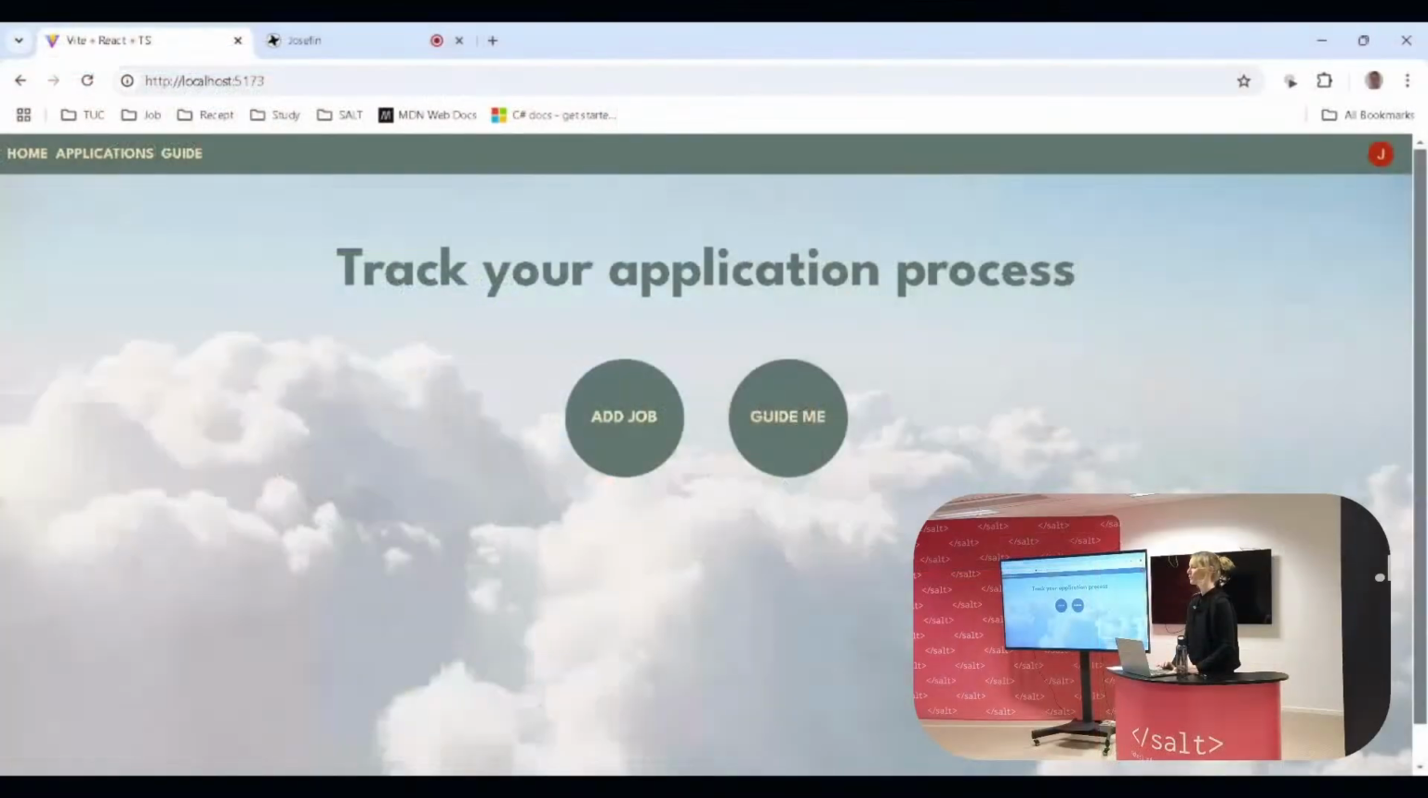You all probably have been applying for jobs and thinking it's a real struggle to keep everything on track and know all the details, and that's what this application does for you. It keeps track of everything that has to do with your application process. So this is the landing page, and you have 2 buttons here.